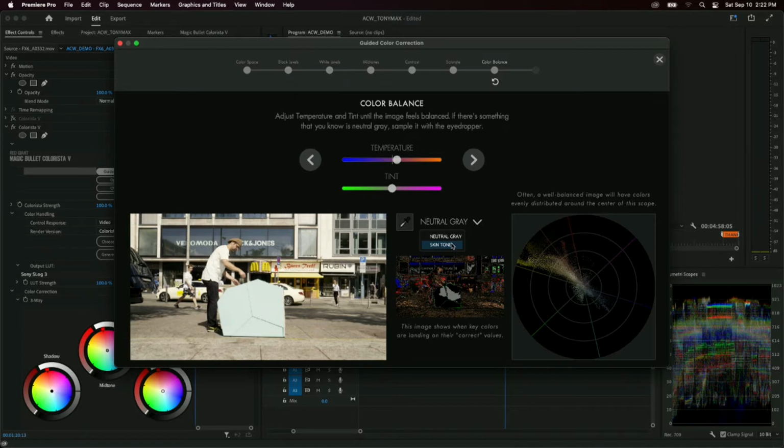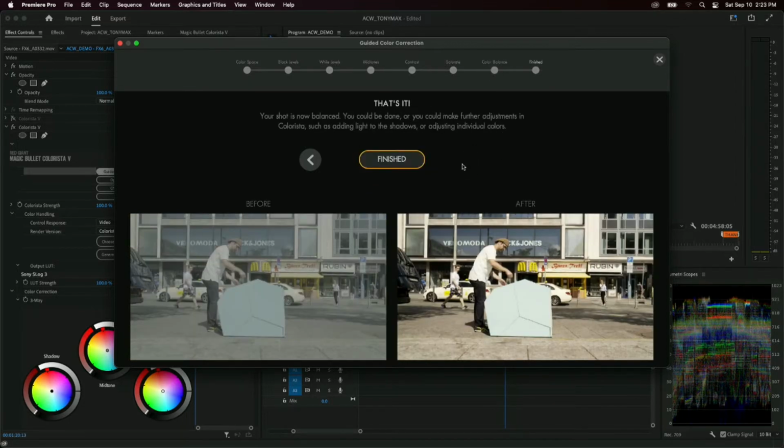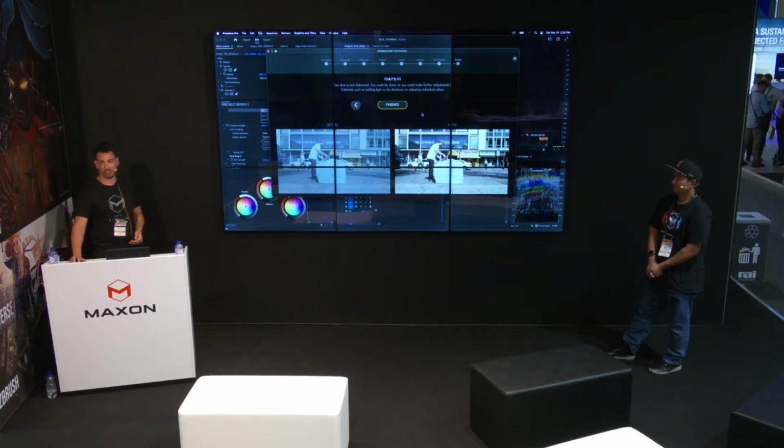And if you look, there's a little drop down here so you can highlight where skin tone is. So you can set that as well. So you have the eyedropper for whatever your neutral gray is or whatever your skin tone is. Now I go down here and it shows me I went from this to that. And I did that just following along and just pictures and sliders. And it makes life a little bit easier, all right? So again, do you have to be a colorist? Not necessarily.